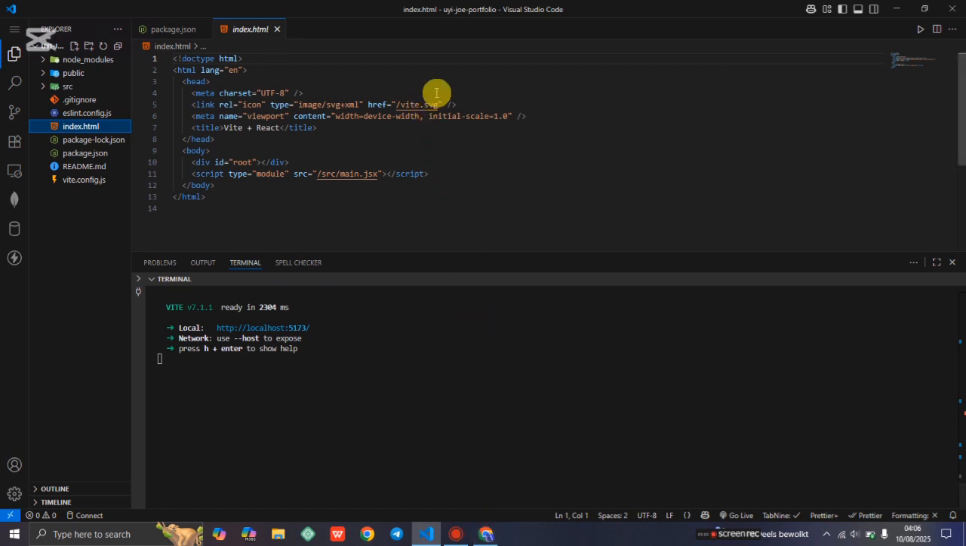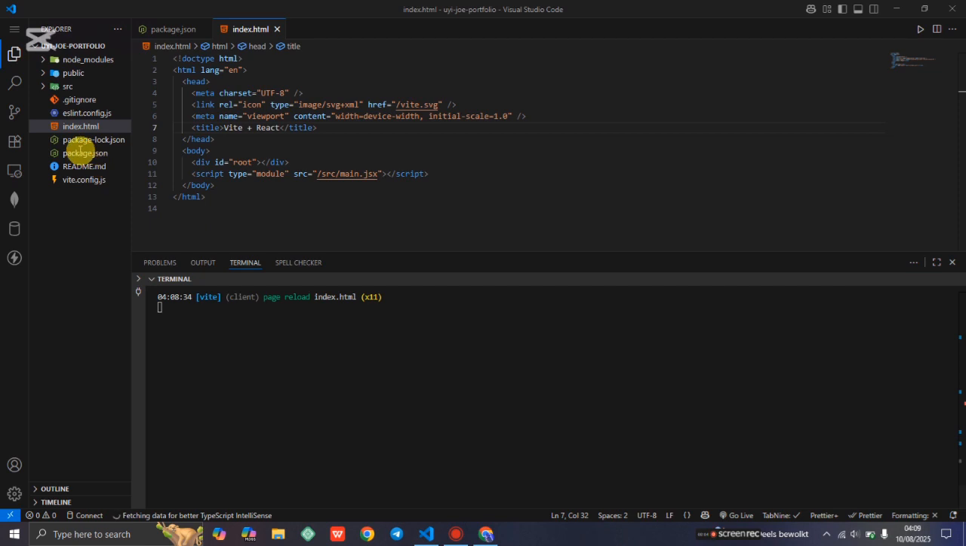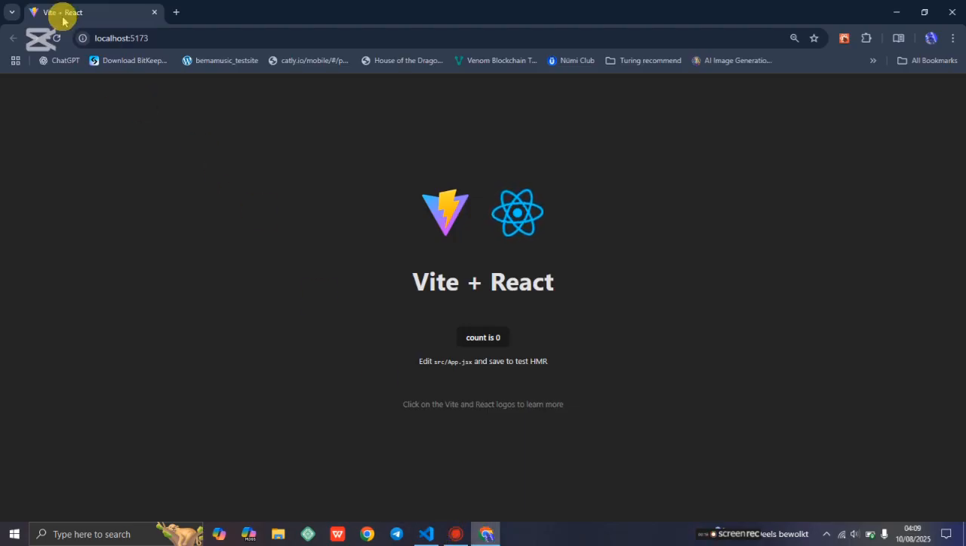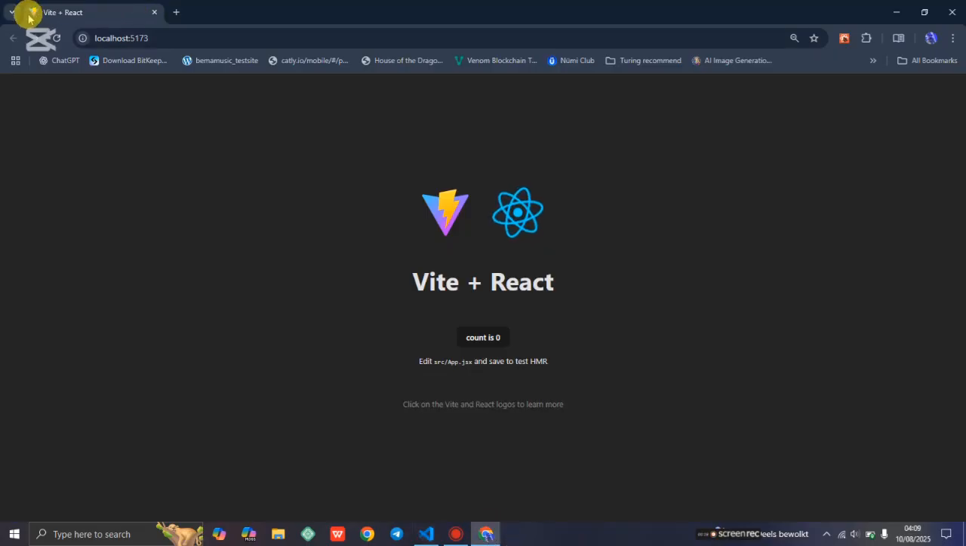So if we remove this one, let's comment it out and see something. Comment it out. Alright, so this index.html is like the front of the page. The title Vite plus React, you will see it here, Vite plus React, and this image is like the icon. This is the image you are seeing here.